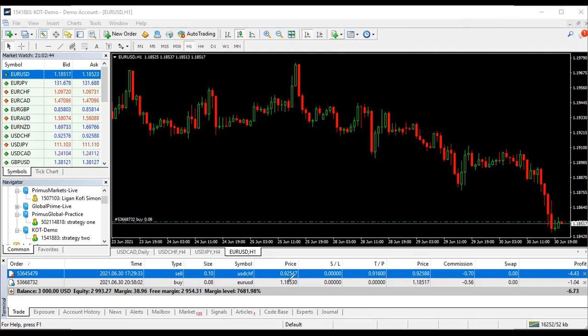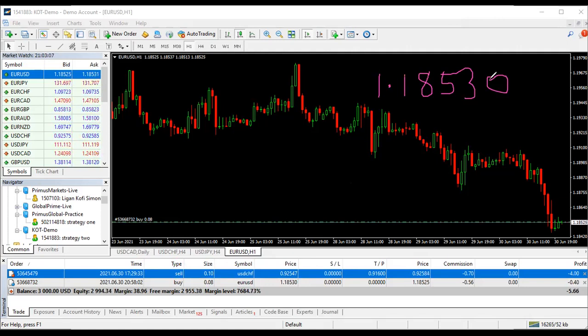Now, you know the price at which you entered the market. The price is 1.18530, which is a buy. Now you ask yourself, what TP are you setting? What is going to be your take profit?